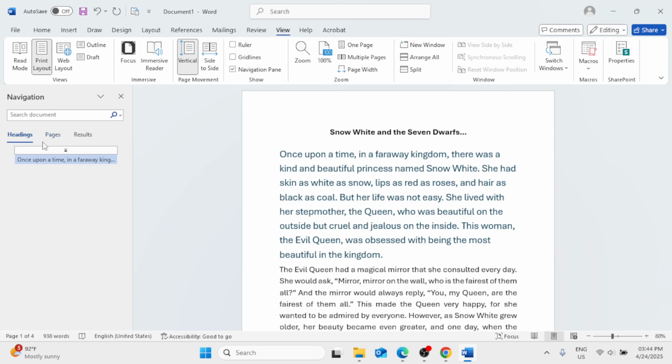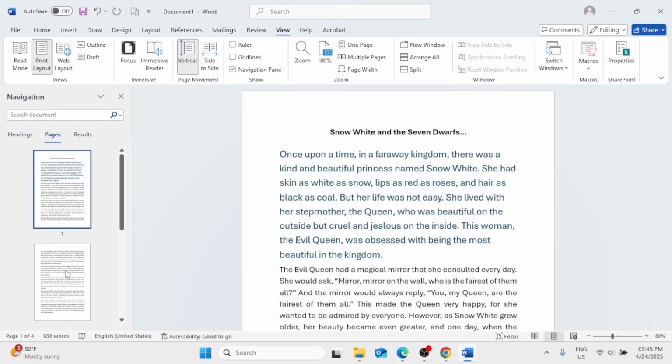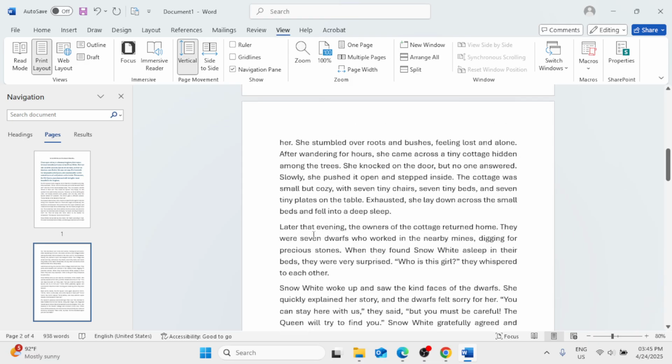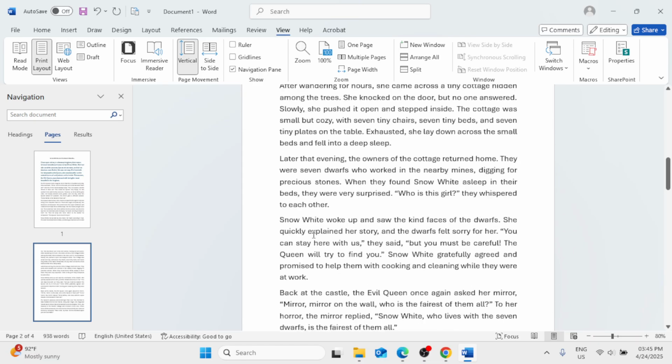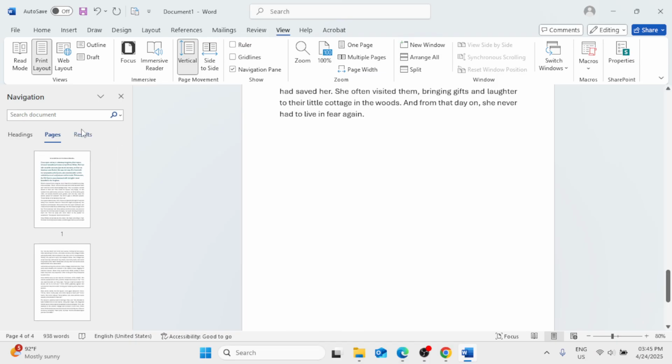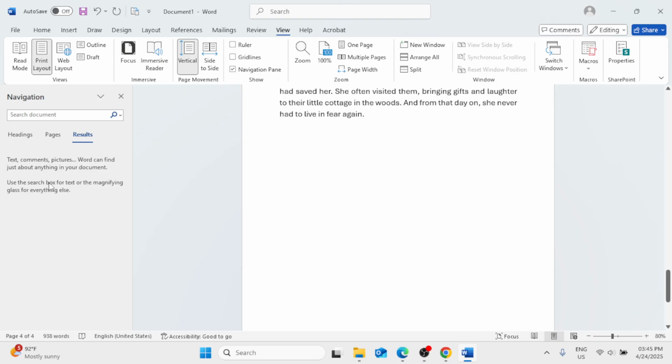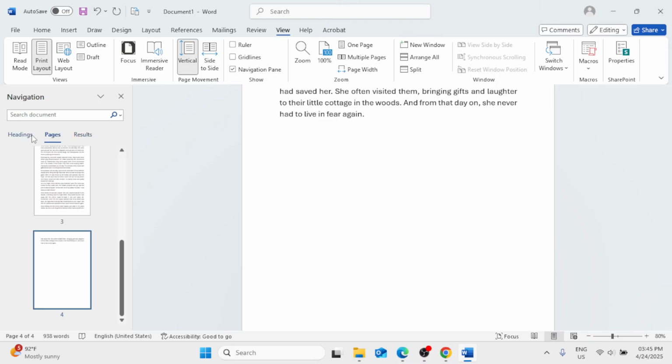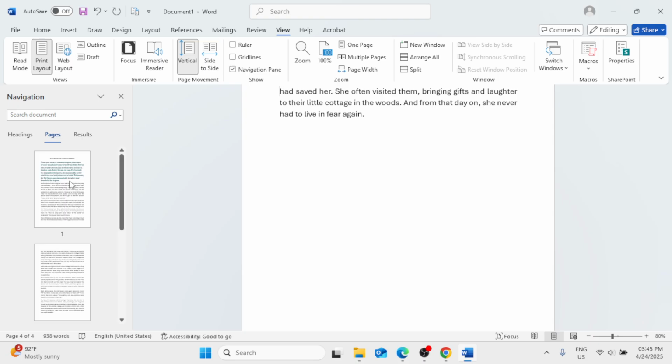You just have to click it from here. If you also want to access your pages without scrolling, say this is the first page and I want to access the second page without using the scroll bar, I'm just going to click on pages and here I can find the second page. So I can make changes right here on the second page, and also on the third page and the fourth page. And also for the results, if there are some comments right here, and then that's it. That's how you can easily use the navigation pane in your Microsoft Word to navigate your document.